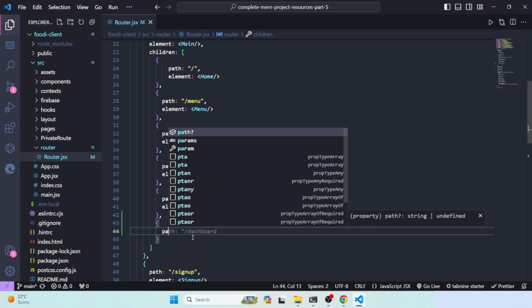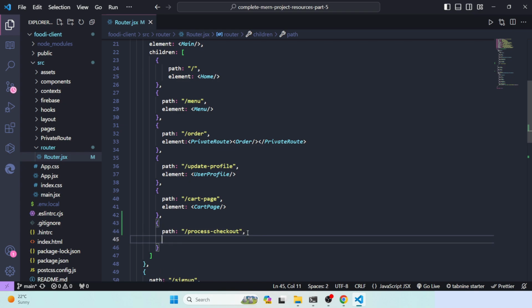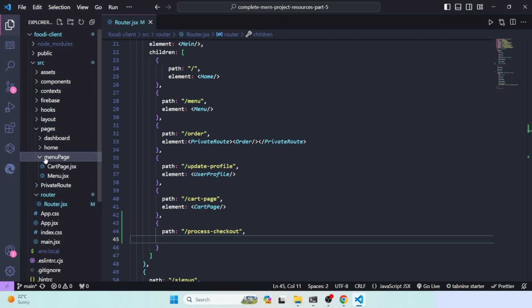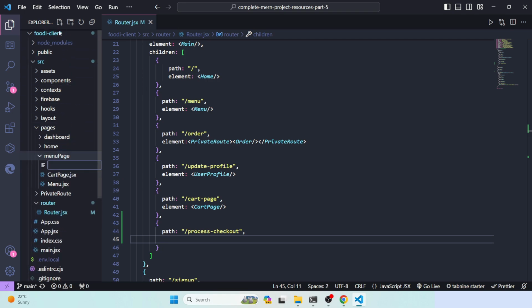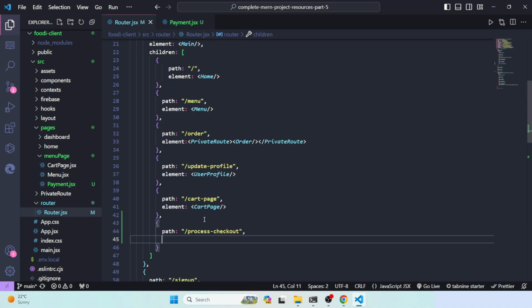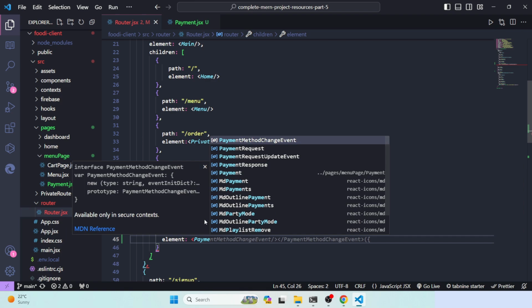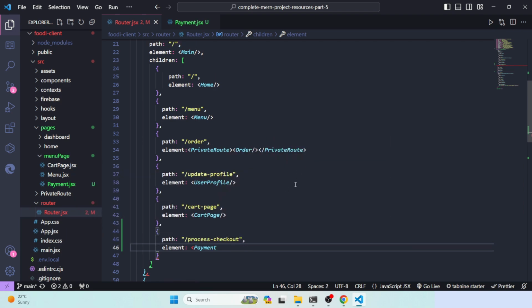Here we'll define a path. The path will be maybe this path. Okay, then we will have to create a component. So for this we'll just hit this page, and here menu page. Inside this menu page we'll create a new component, that is payment.jsx, RAFCE React functional export component, and we will import these elements here. So let me define elements, and that would be payment page. So let me import the payment page here.